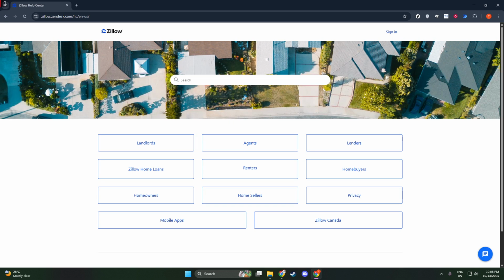Browse through the articles and FAQs that are specifically tailored to address a diverse array of issues and see if there's already a solution or guidance available for your particular situation. This could potentially save you from having to contact support directly.